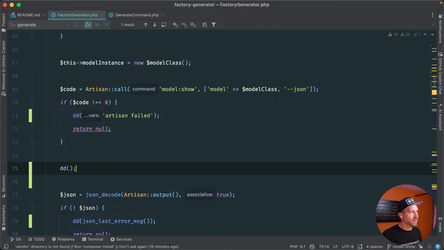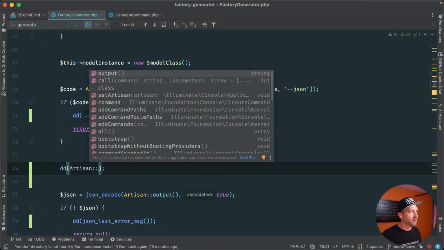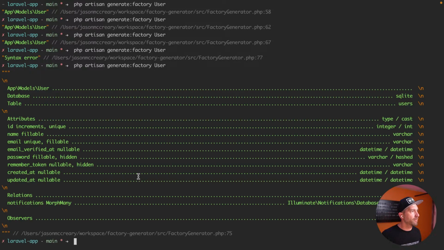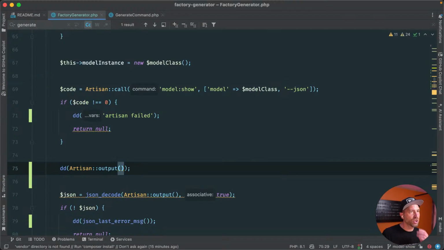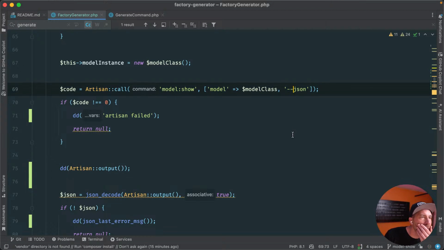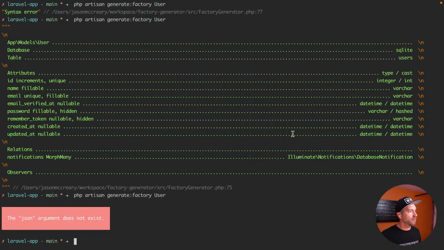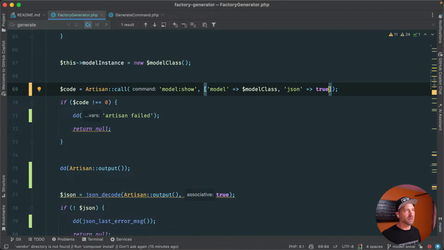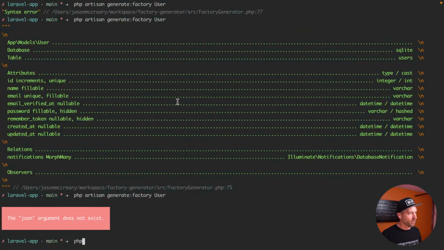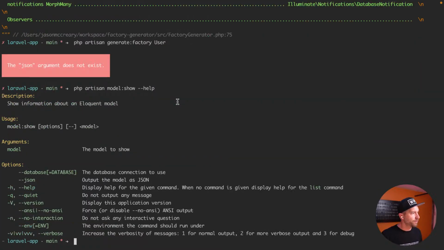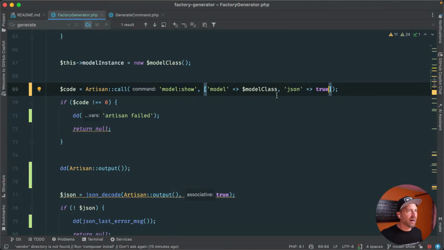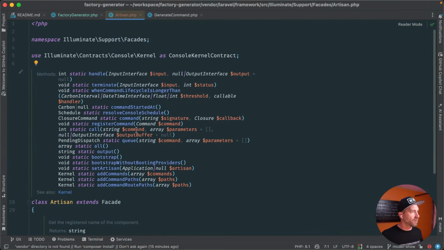Let's dd artisan output. Okay, it seems like the JSON flag. Oh, I don't think you pass it that way. I think you say JSON true here. JSON argument doesn't exist. Model show, PHP artisan model show --help. It's not an argument, it's an option. How do we pass options to artisan call?